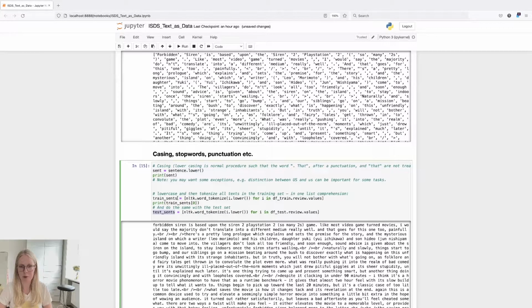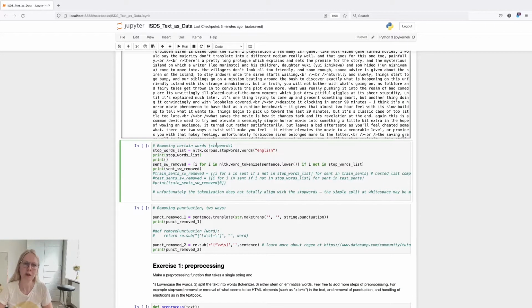You should run this block of code because we're going to be using these train sentences and test sentences in some of the later cells in this notebook. Another common step is to remove certain words that we call stop words. Stop words are commonly filler words. They're words that are very frequent, but don't give much meaning to the text.